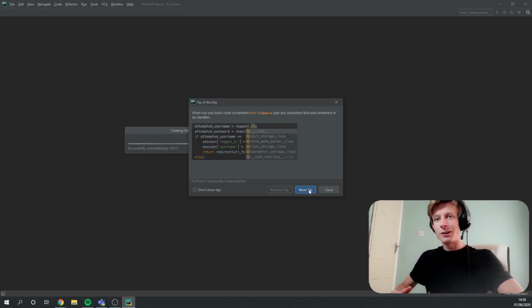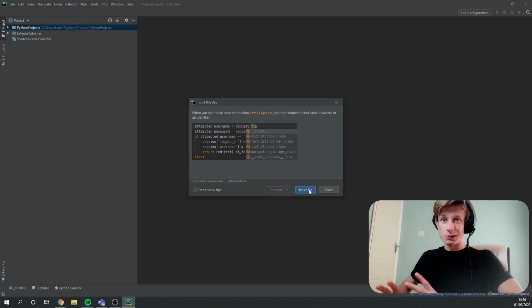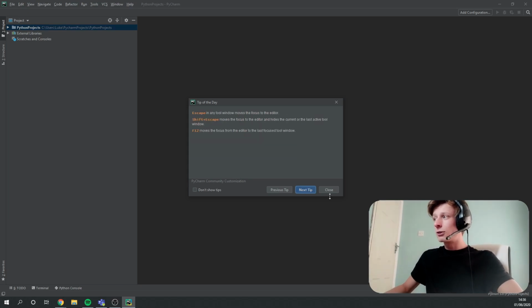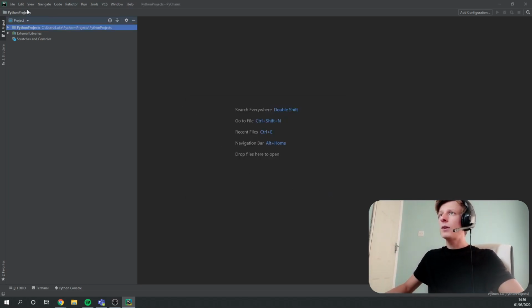It makes our lives much easier again, and we have access to the terminal as well, which is really cool. It comes up with some tips of the day, which are really cool little things that you can pick up and learn as you're starting to develop Python. You can go through a few of these if you're interested, then just close it when you're done. As you can see, I've got my project here called Python Projects.